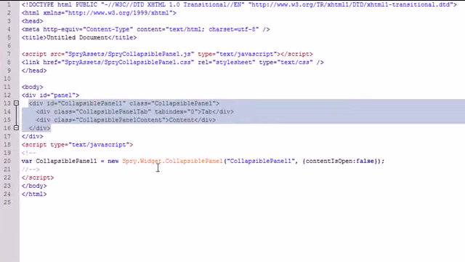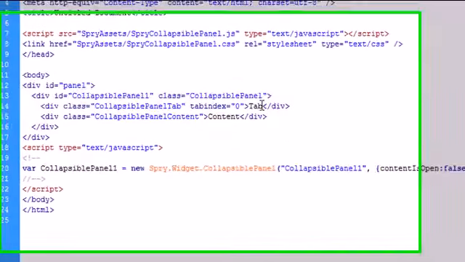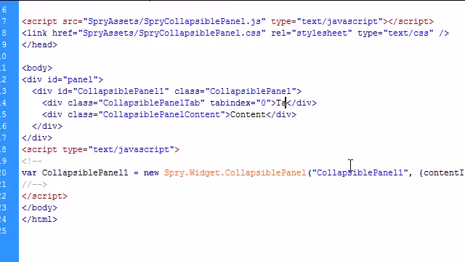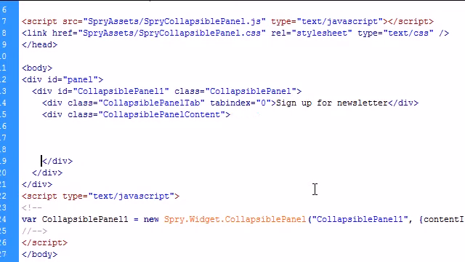And the reason I'm doing this is because inside of here I'm getting ready to create a sign up for a newsletter form. So I'm going to say sign up for newsletter, and inside the content here I'm going to create a simple form that is going to allow the user to enter in his email address and then submit it, and that way he, or he or she, can get the newsletter from this sample site.